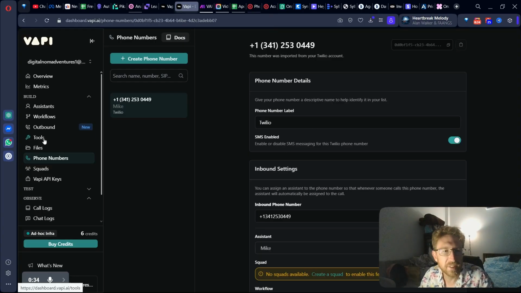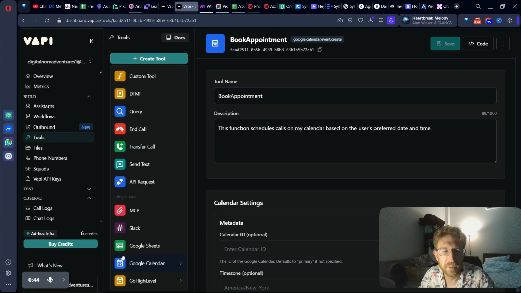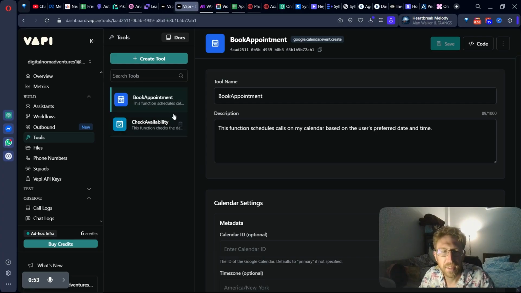And now the last step is setting up the tools. I haven't showed you how to actually set up the tools yet. So in order to do that, we need to come over to the Tools tab and then come up to create a tool and then come down to Google Calendar. So in this case, we're going to create an event and we're going to check availability right here. So in order to do that, we'll just drop in these tools. And I just called mine book appointment and check availability.